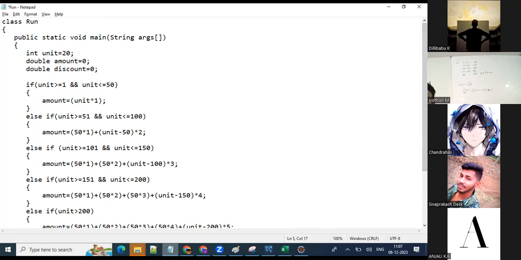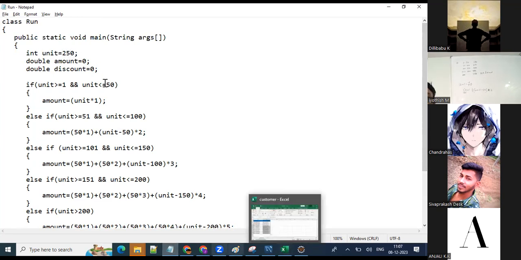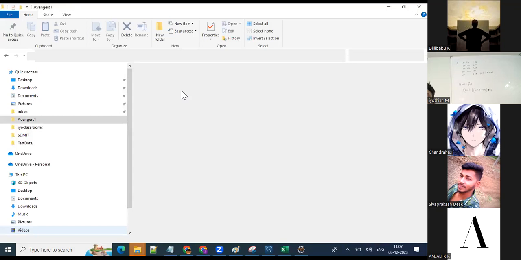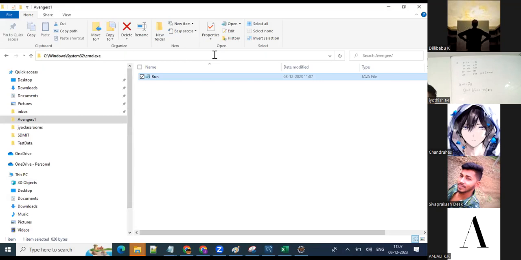Okay. Now my current bill is something, 250 units. So how to compile this? Go to this folder. I'll delete all this. So we have a program here now. I have written a code here, and the file name is Run.java. Correct? Now I want to compile this.